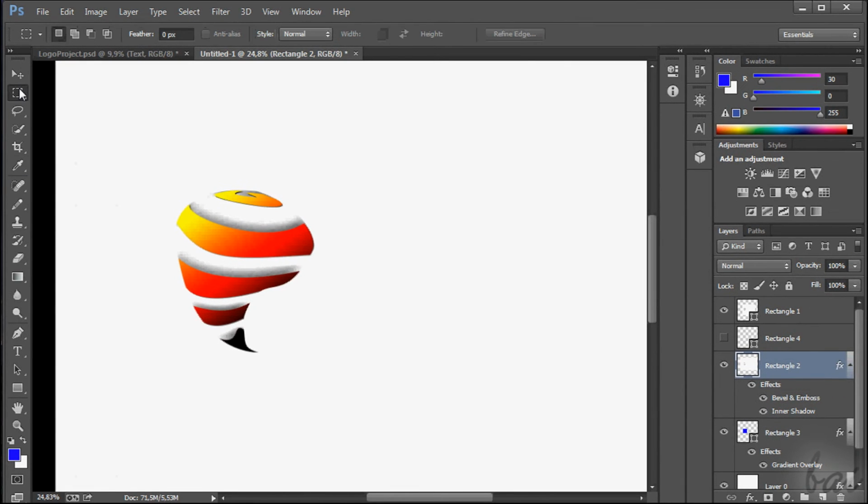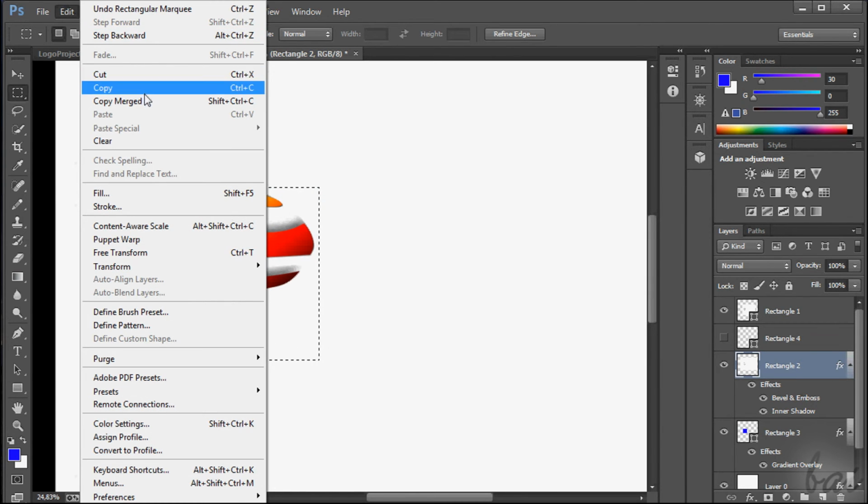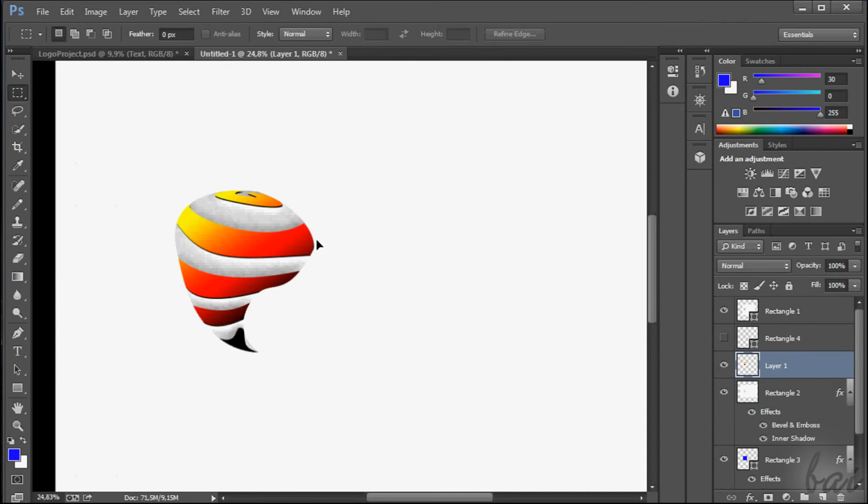Even more, we can add a reflection at the bottom. This can be done pretty fast. With the Rectangle Marquee tool, select the whole basic logo and go to Edit and then to Copy Merged. Then paste it.